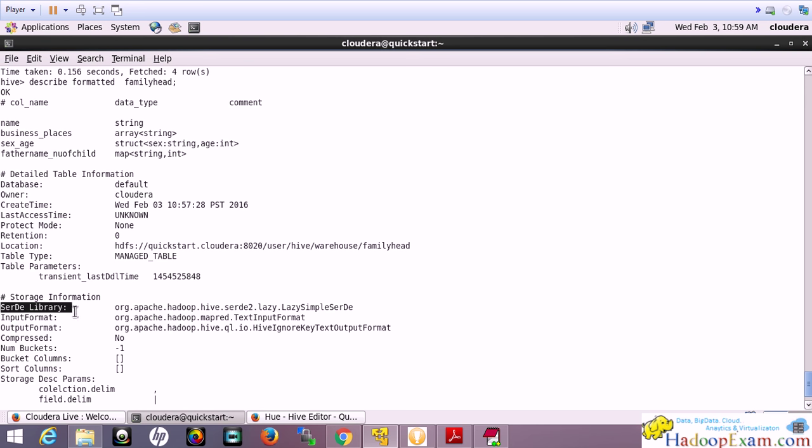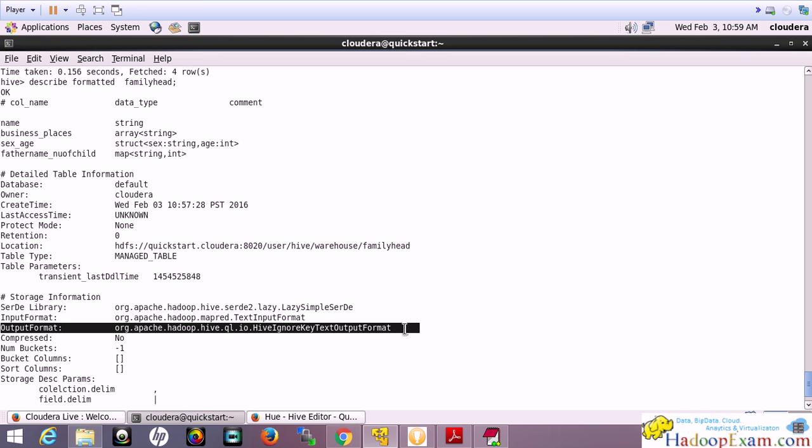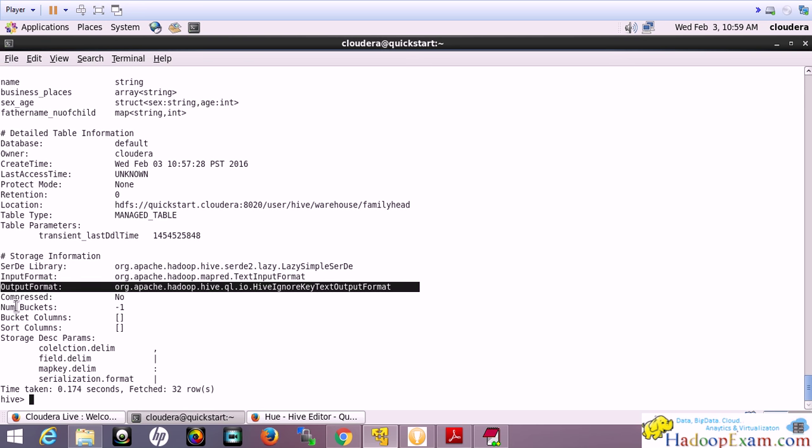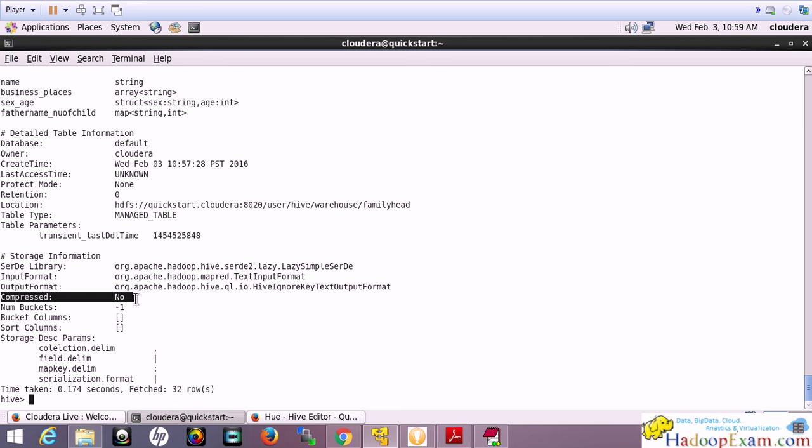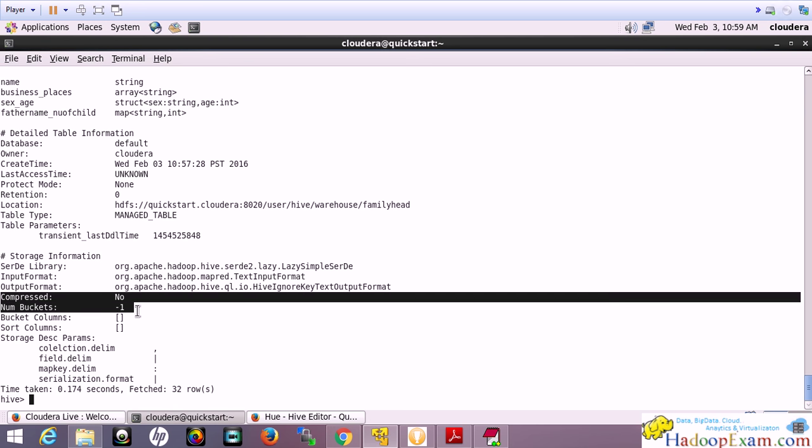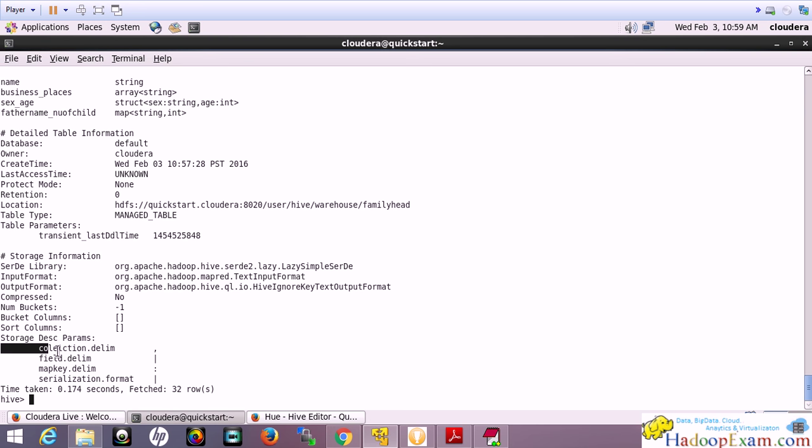So SerDe, serialization and deserialization library. We are using LazySimpleSerDe here, which is used by default. Input format is text input format, because it's text data. We have not provided any different format. Output format is HiveIgnoreKeyTextOutputFormat. Compression, there is no compression. In the exam they can ask you to compress the data while importing or while creating the table. Bucket columns, and the column delimiter is comma. Sorry, the collection delimiter is a comma. Okay, that is a spelling mistake, I can say. Field delimiter is pipe, map key is colon, and serialization format is also set.